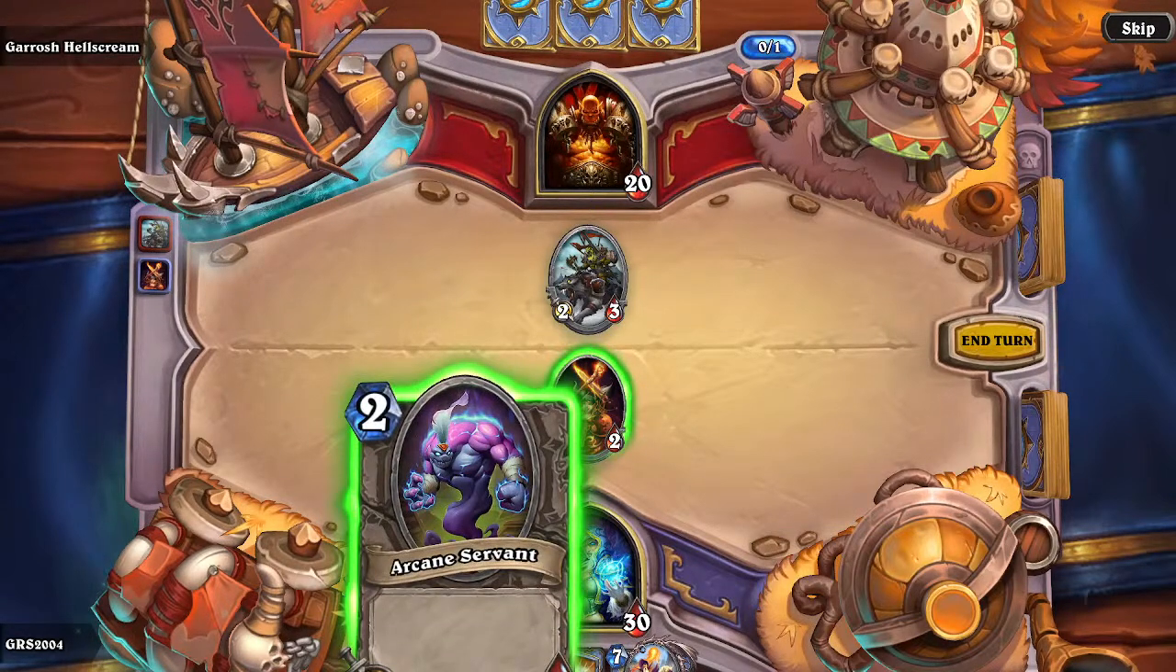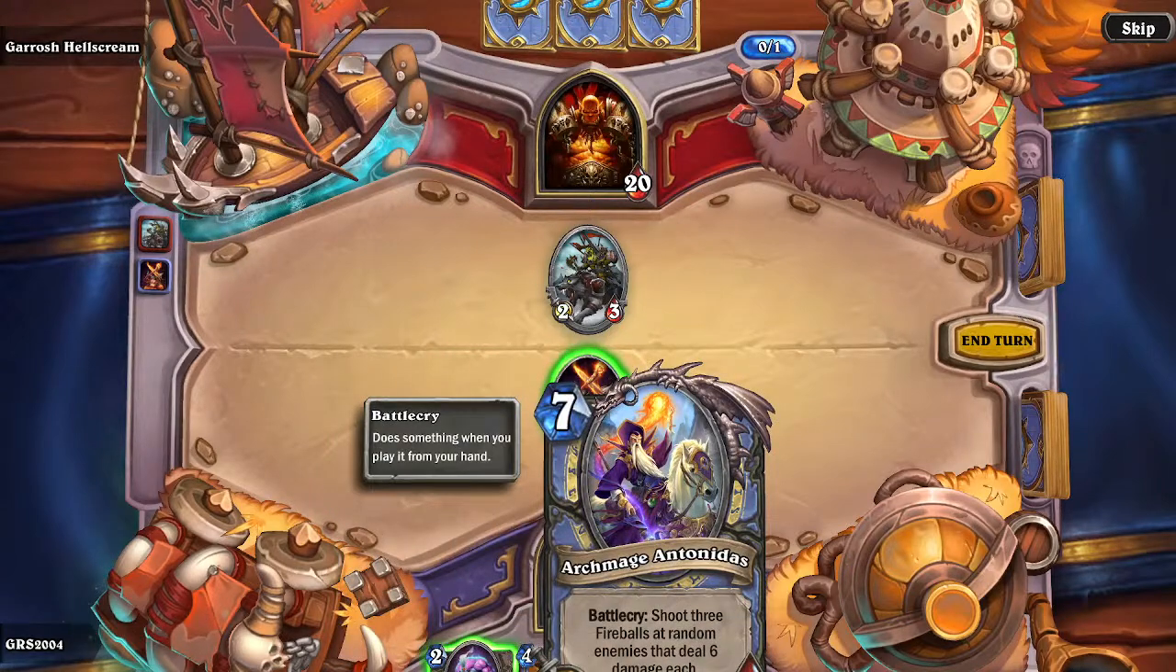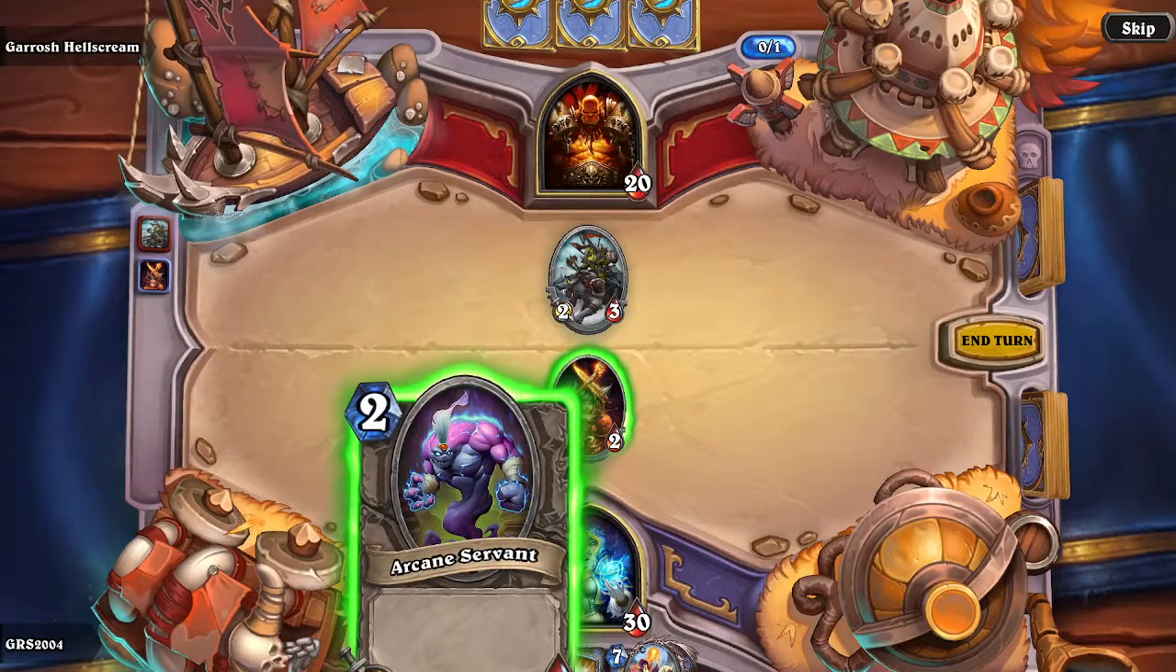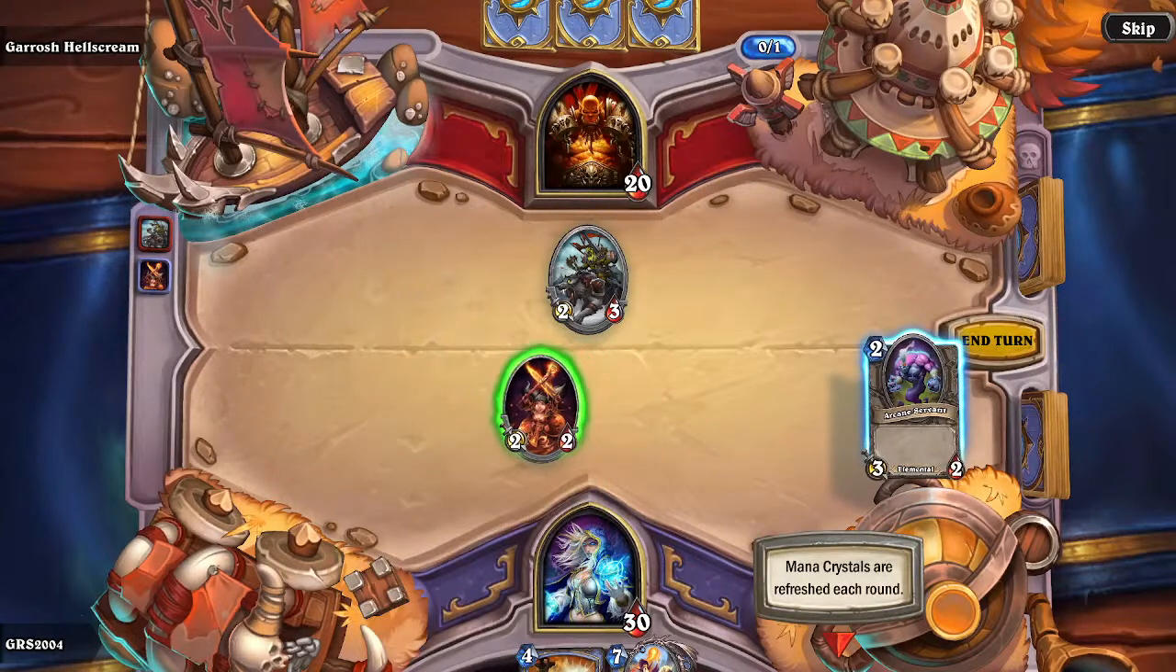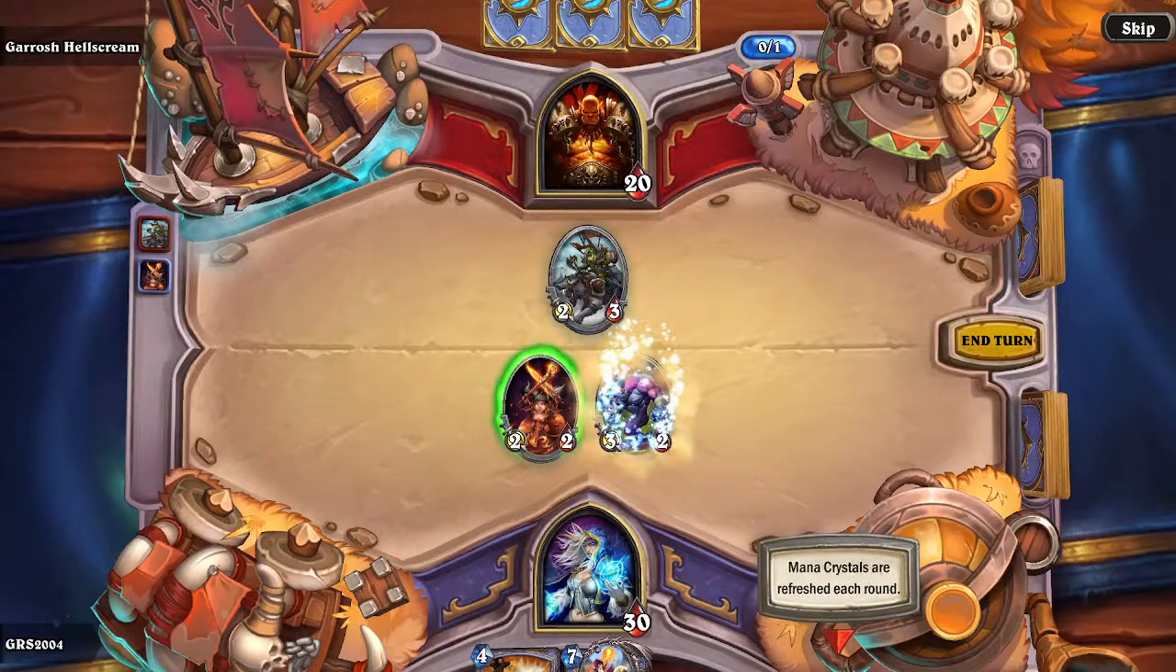Arcane Servant 1 of 3. 2 mana. Polymorph. Mage 7 mana. Polymorph. Arcane. 2 mana. Arcane Servant. Okay, we're gonna play Arcane Servant, and it's not really necessary to read your cards once you learn what each one does if you're able to memorize them. Summon at the right. You summon Arcane Servant.